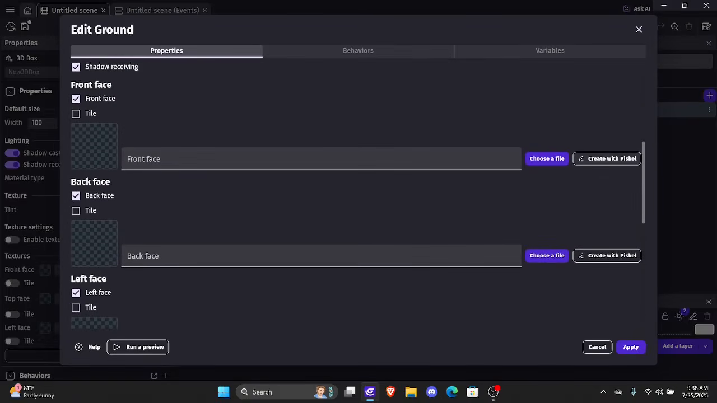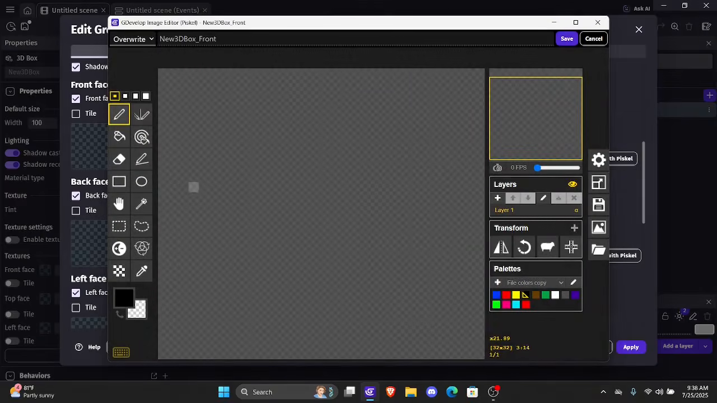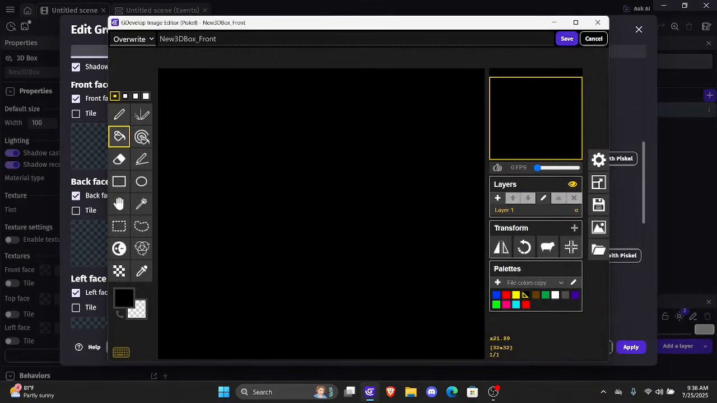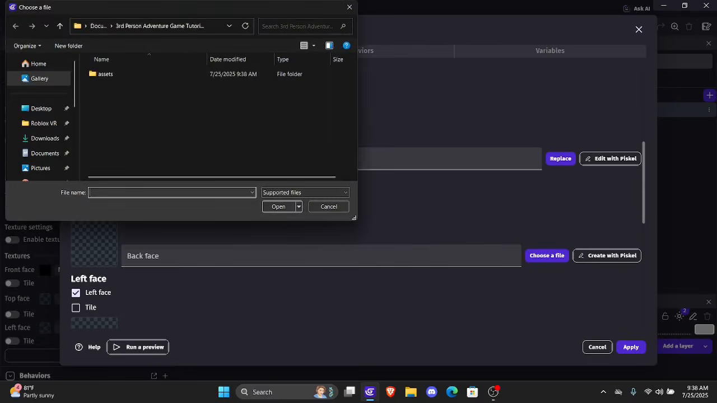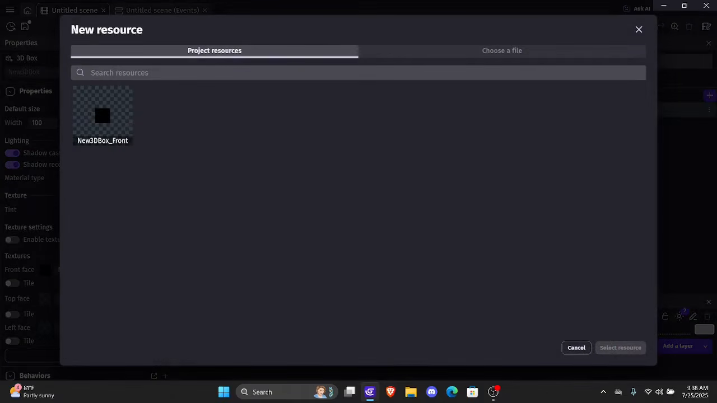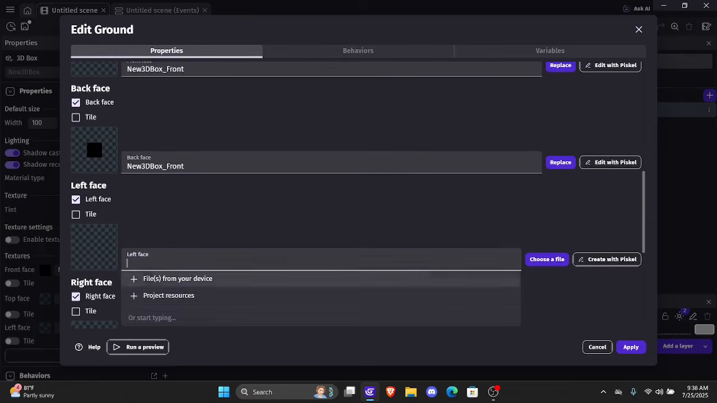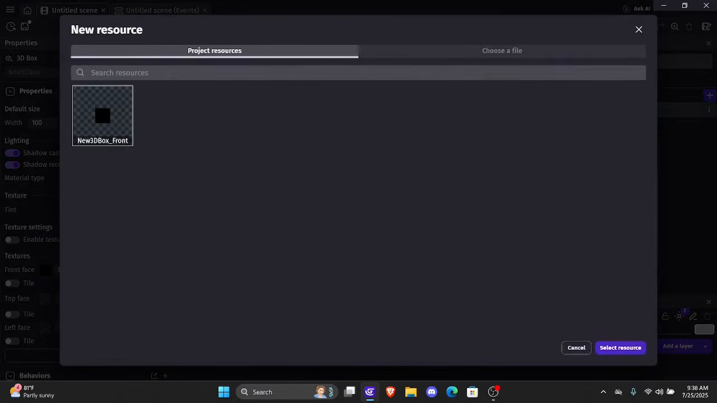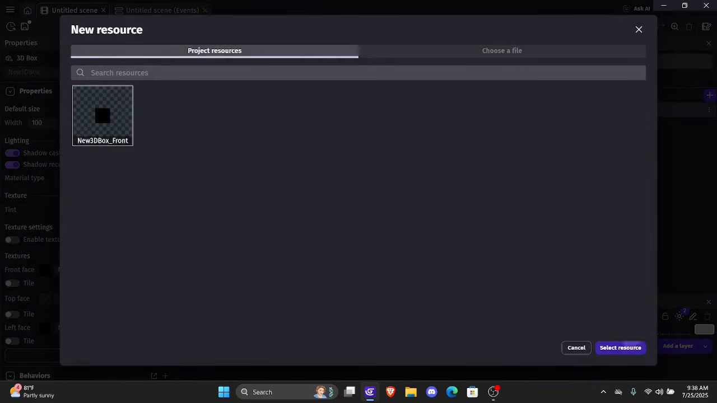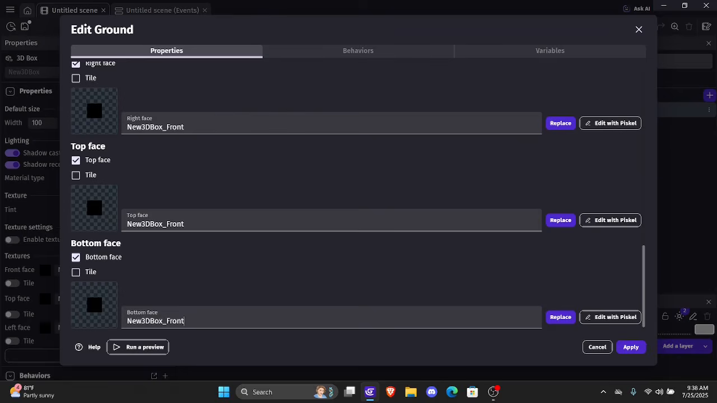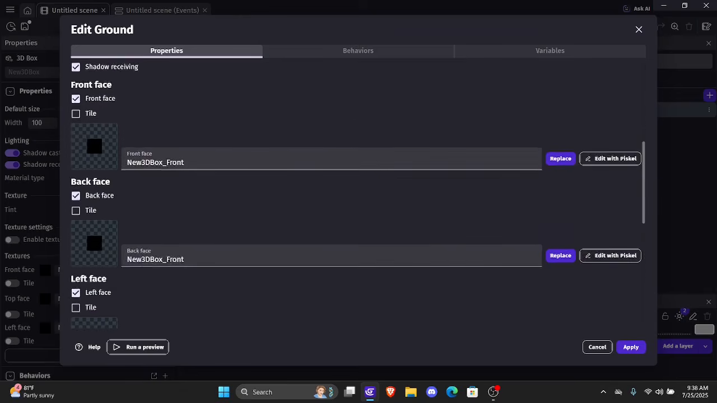And then let's create a file with Piskel. And all I'm going to do is just color the whole thing black. We don't need anything fancy right now. Let's click into save. And let's add this for all of the sides. And here we have all of the faces for the cube.